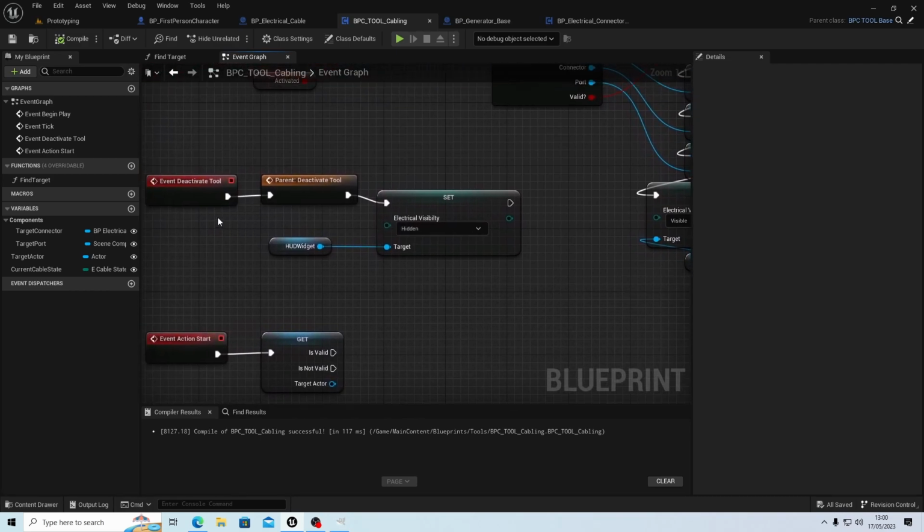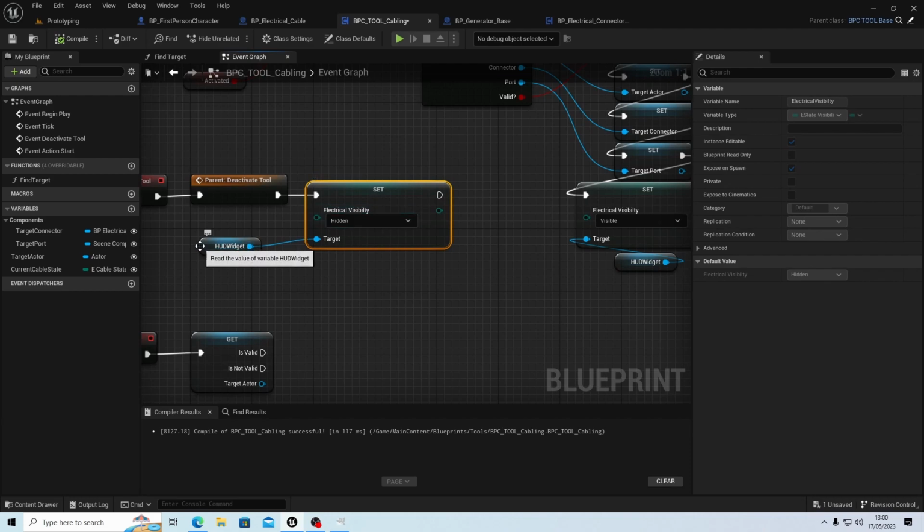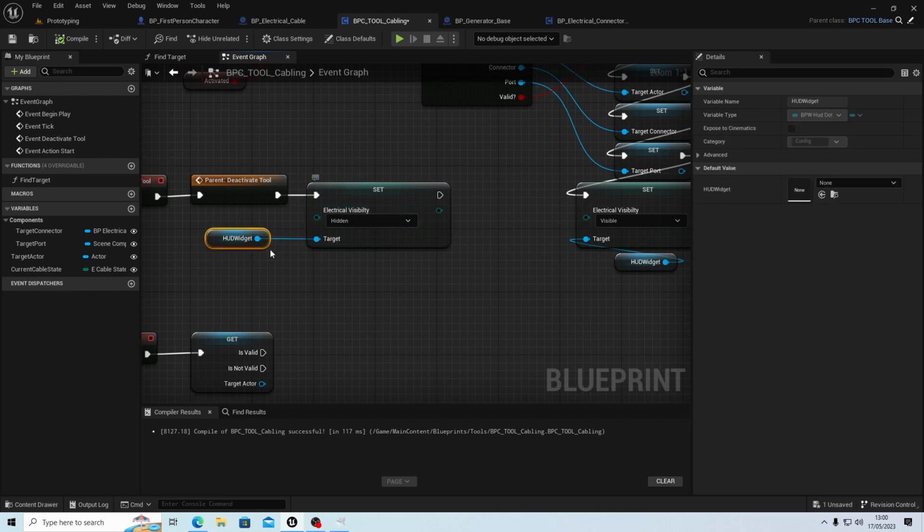I'll do the same on the deactivate tool, so that if the icon's visible when you deactivate the tool, just hide it. Exact same thing. Get the HUD widget, drag off, set the electrical visibility to hidden. Okay, because that's a variable that's inside this widget, because we know it is, because we've set that type already.